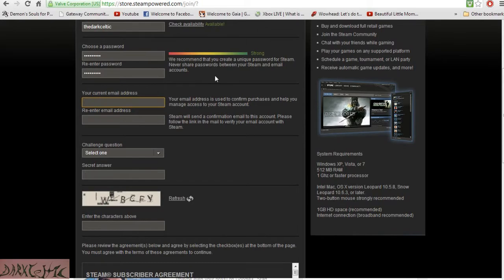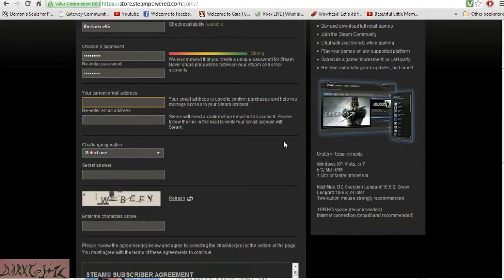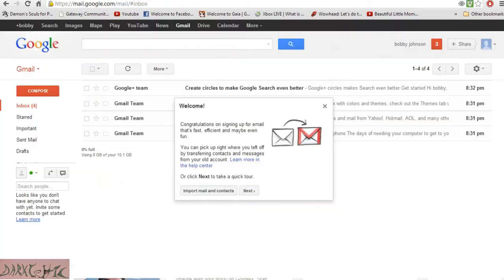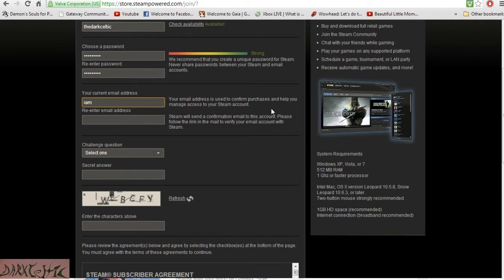My current email right now, the Smurf that I just made, was Dark Celtic. Is that it? Is this that one? Yeah, I'm Dark Celtic 4. I am Dark Celtic 4 at gmail.com.